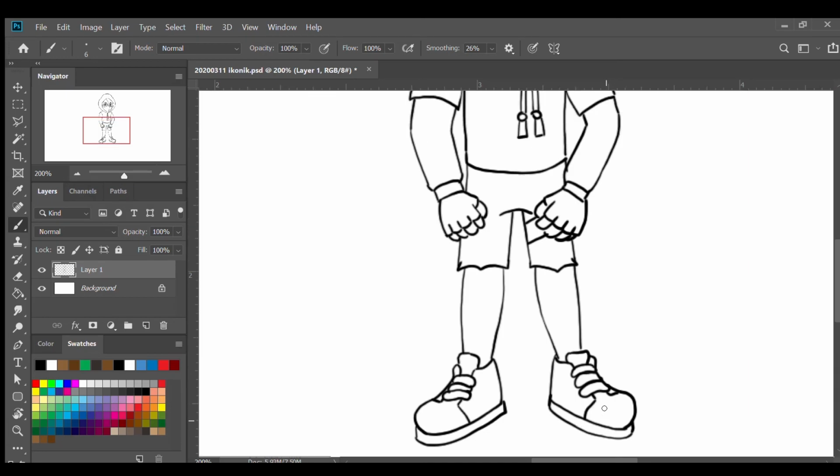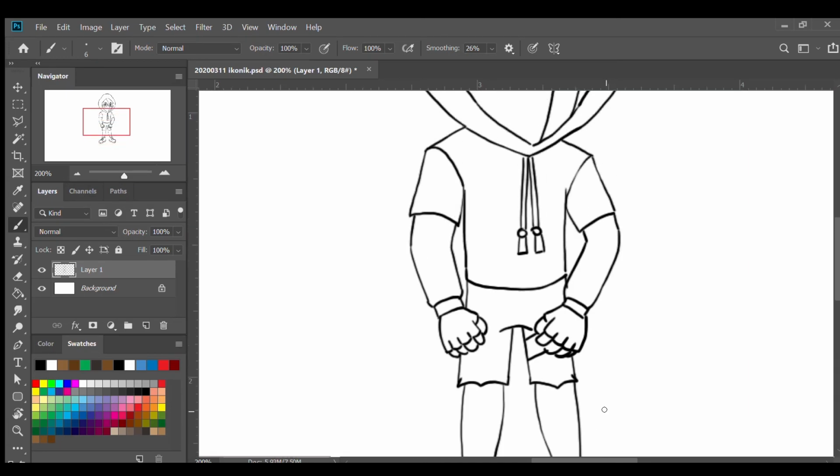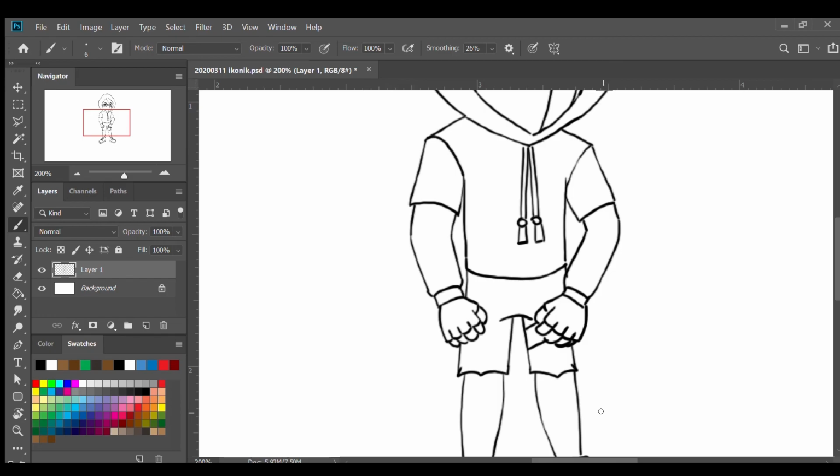Okay, for the sleeves, I'm gonna draw a line from this point here and just follow the outer line of the sleeve like that. And the same goes to the right sleeve, like that.